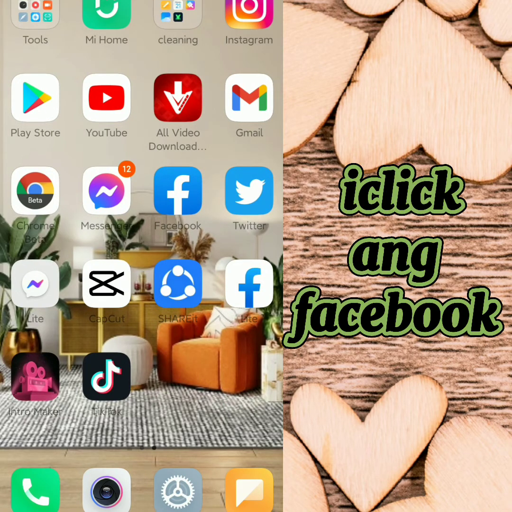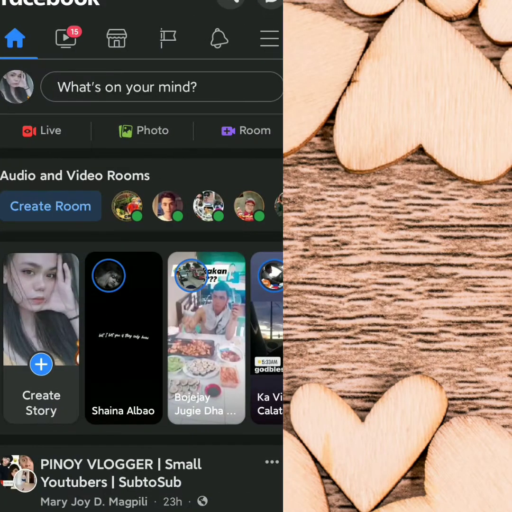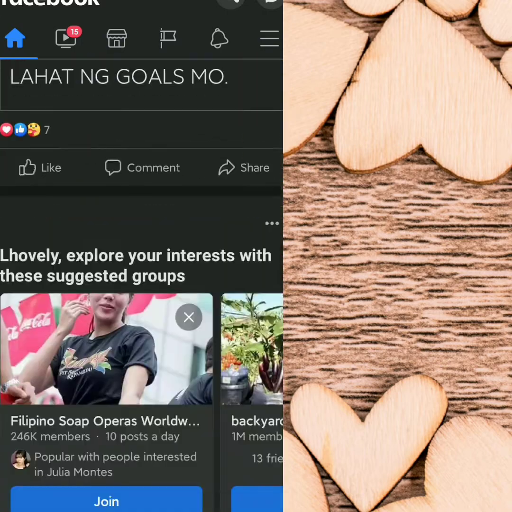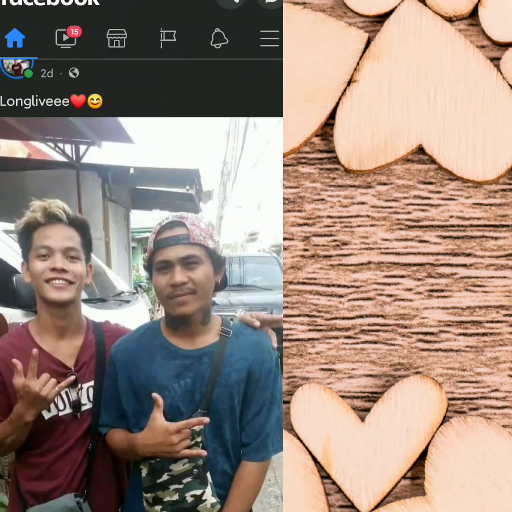punta tayo sa ating Facebook. Ayan, i-click natin yung Facebook natin. So, ayan, kung makikita nyo, naka-dark mode ako. Ayan, naka-dark mode ako.